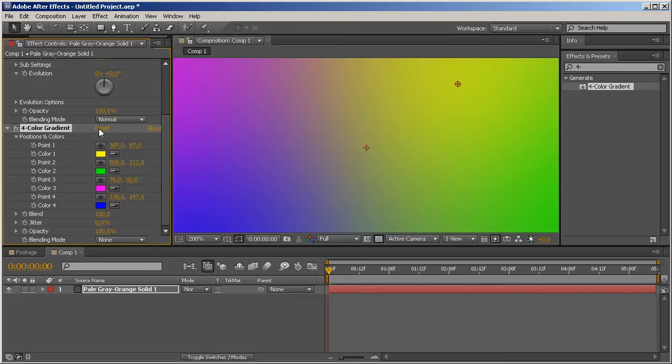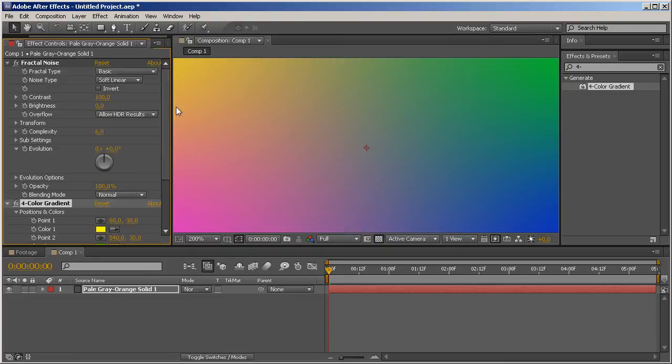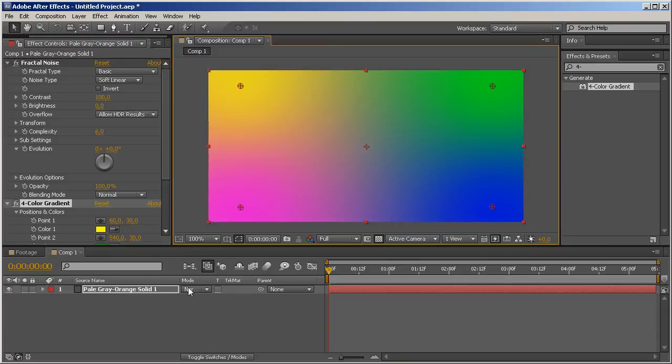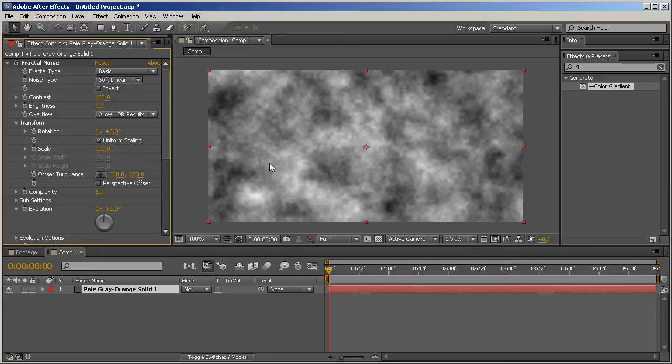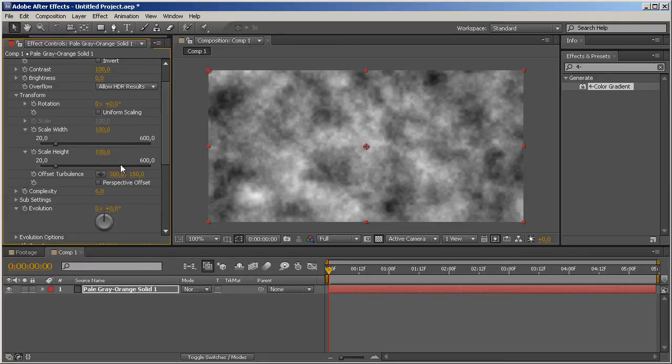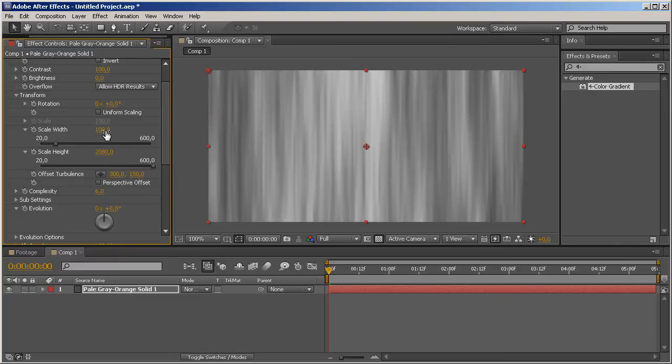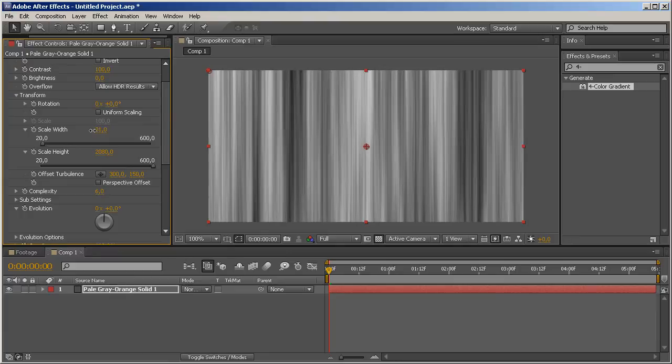Let me show you. I'm just going to reset the settings for the plugin, set the zoom back to 100 and turn the effect off for now. So the first obvious usage of this plugin may be background creation. So we're just going to use fractal noise as a source of our layer. We're going to turn the uniform scaling off and maybe increase the height and decrease the width, just like that.